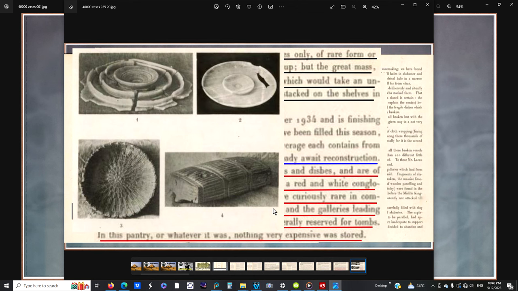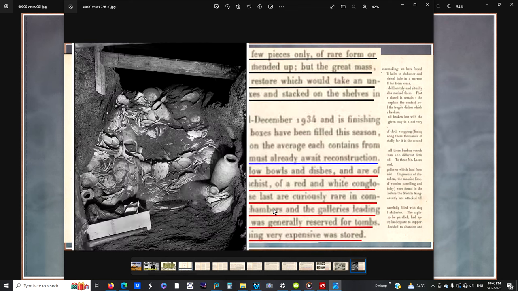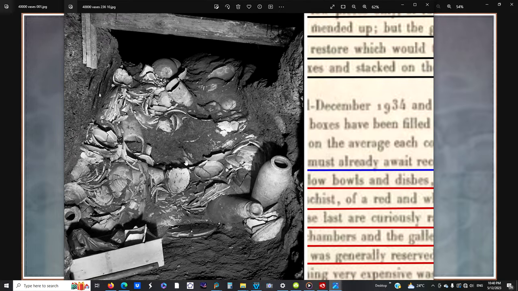Now, in that same paper, they also have some pictures, and we'll be coming back to these. Here is one of the pictures of it. This is what it was: there weren't 40,000 vases. There were stacks and stacks of alabaster objects.